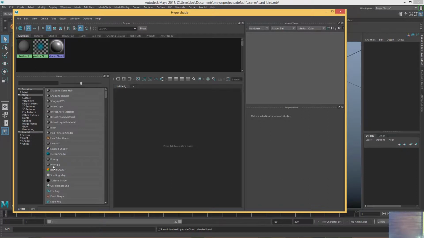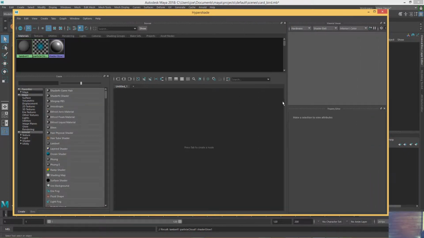Now to the side over here, on the left hand side, this is basically where I can pull and create all of my different shaders. And then in the center is where you can start to create different shader recipes. And what I mean by recipes is you can start to combine these different shaders and utilities to create a variety of different textures and materials for your model. And then on the right hand side is a material viewer that will let you see the material, and in the lower right hand corner is a property editor which will let you edit the properties.